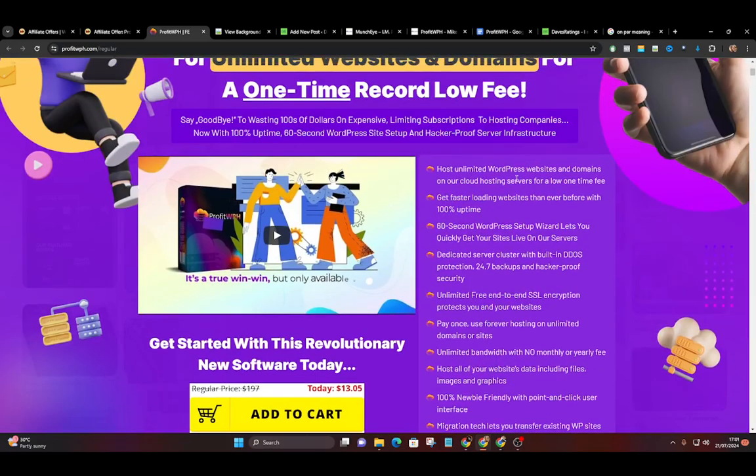So what are the features? With ProfitWPH, you can host unlimited WordPress websites and domains on a cloud hosting server for a low one-time fee. That means you only pay once and you don't need to pay another one. You get faster loading websites than ever with 100% uptime. So you are creating a website that loads very fast.